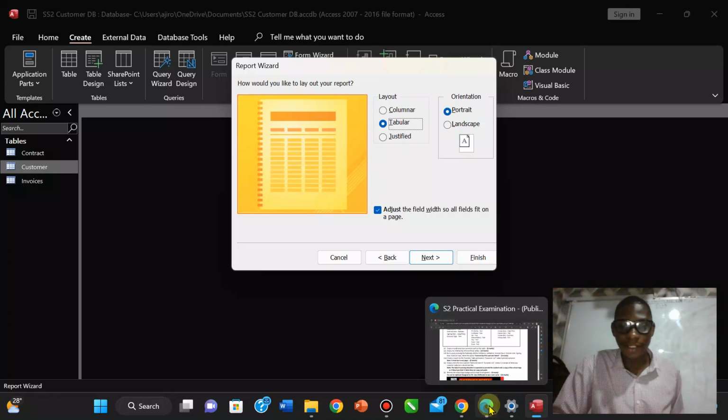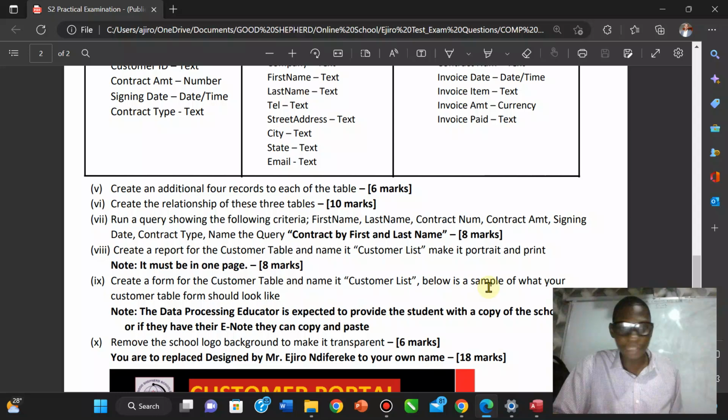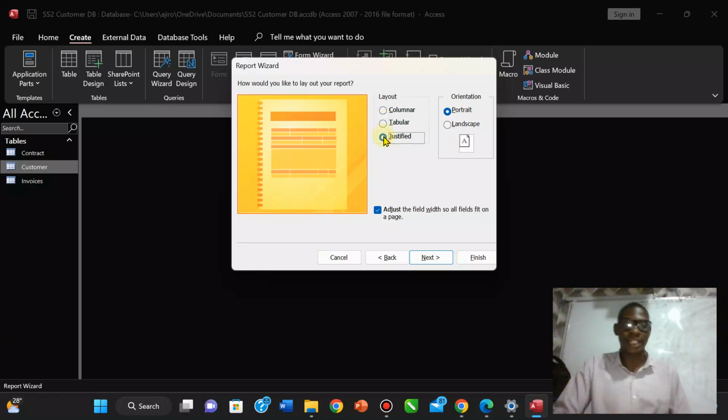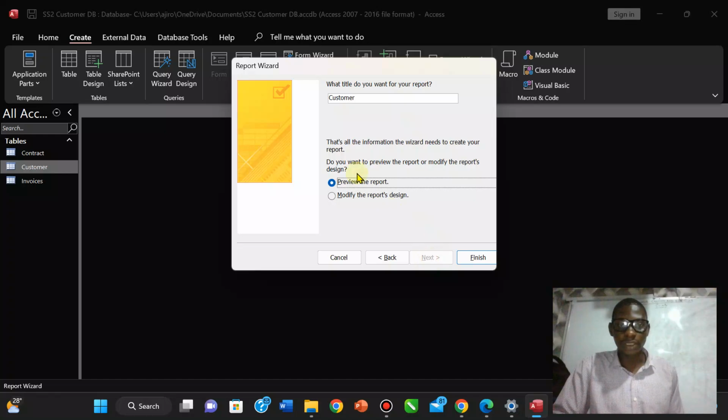Okay. So we have it. I said make it portrait and print. So we're going to make it portrait. We'll leave it in tabular. Okay. If it's going to be columnar, it's going to be the other way around. Okay. And justify, it's going to be like this. So we just want it to be tabular, right? And we'll click on next.